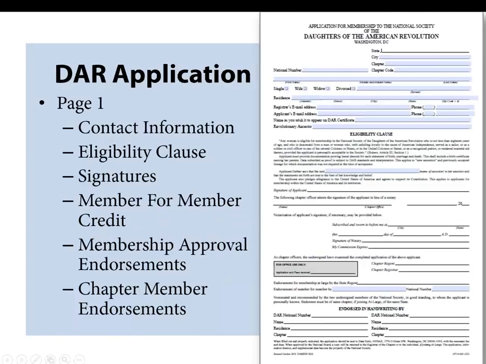Page 1 of the application will include your contact information, the eligibility clause, and all of the required signatures, which include your signature and other chapter members. There is also a member-for-member credit, so if there's someone that you feel has helped you the most in your membership journey, that is the person that you choose to have credit for the member-for-member. Your membership approval endorsements will go here as well in the shaded box, and then there'll be chapter member endorsements at the bottom of the page.